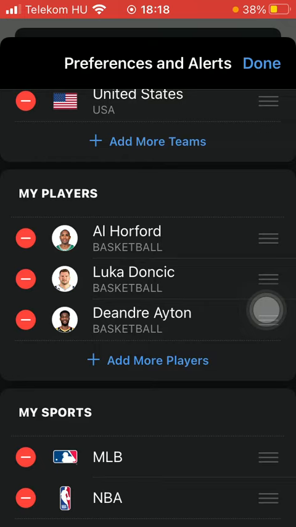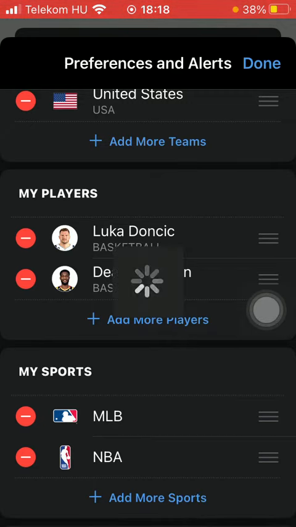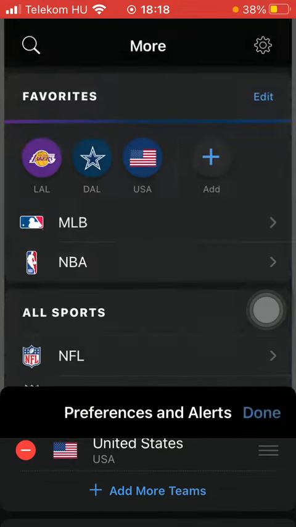If you would like to get rid of any of them, just tap on the minus icon next to their names. So then click on delete on the right side, and that's pretty much it for this video guys.